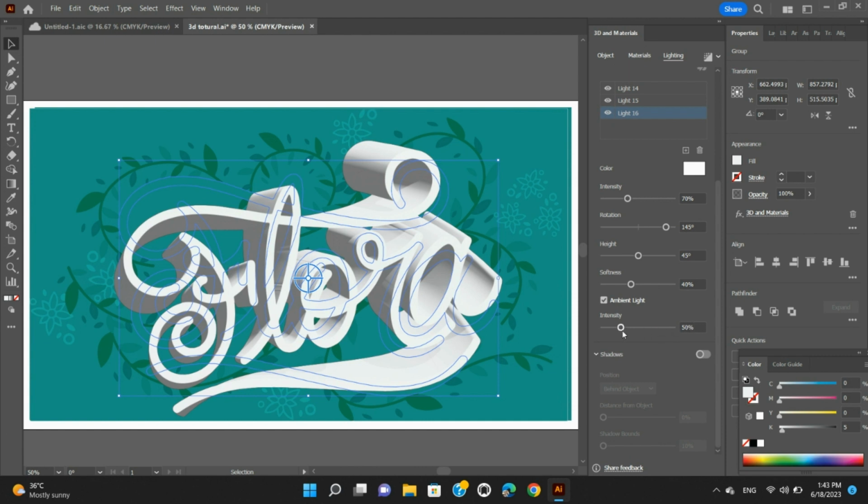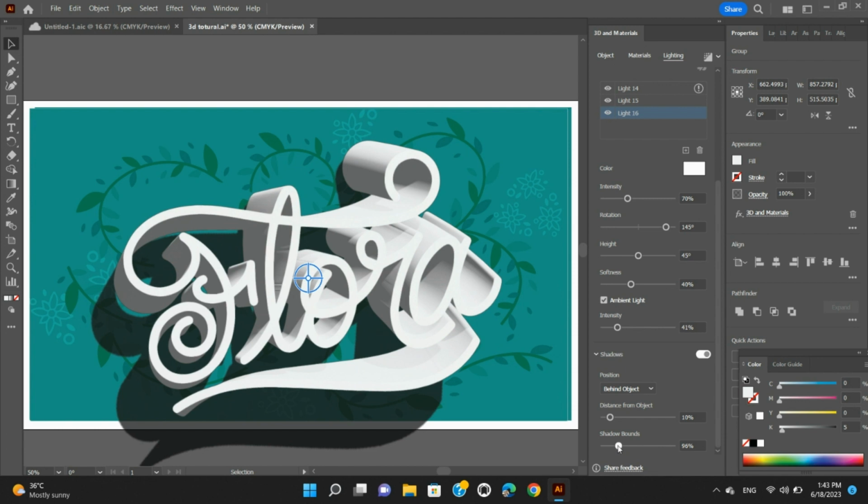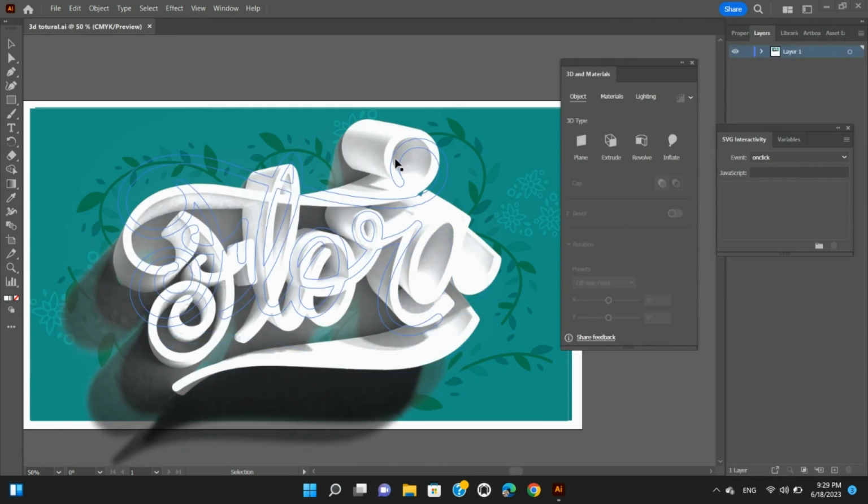Select the Shadows toggle button to apply a shadow. You can use parameters like position, distance from the object, and shadow bounds to customize a shadow effect. Even if you have added multiple lights and enabled shadows, you will see only one shadow in real-time preview. To see the shadows of all the lights, switch to Render with Ray Tracing.